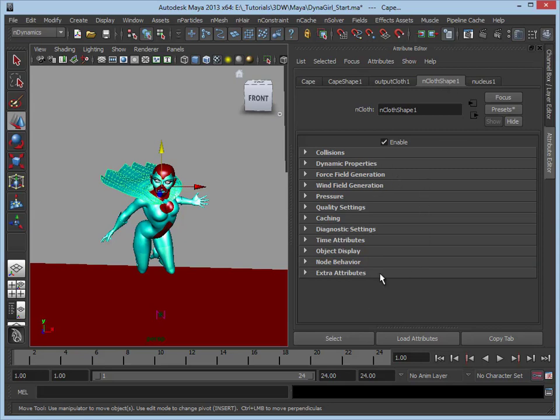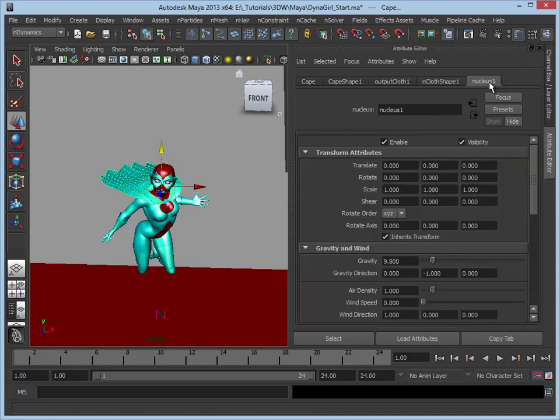This has all the attributes in it so that we can tweak to define the properties of our cloth, how it moves, how it bends, and how it interacts with the scene. We also have a nucleus node here, and this is where all the main calculations are going to be performed, and we can also add in some other forces and influences.